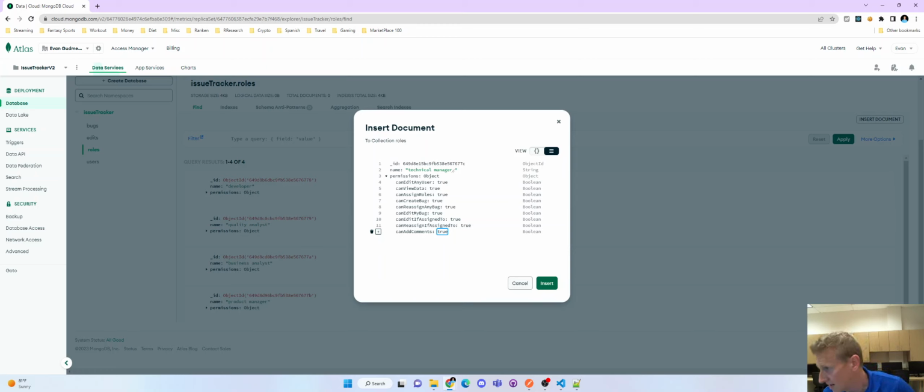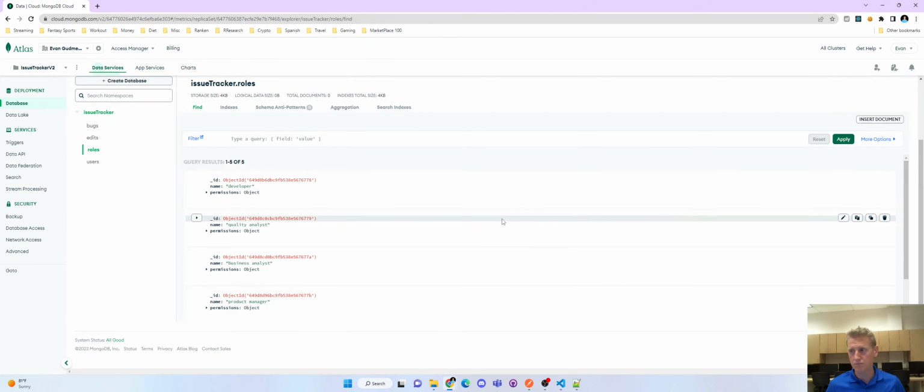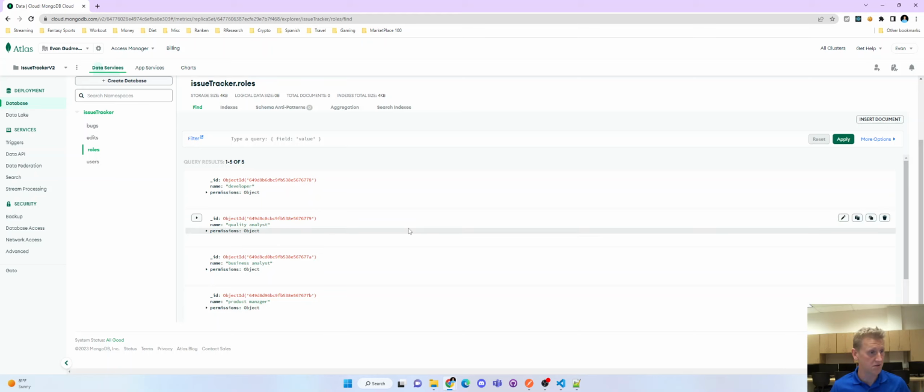All right, counting the technical manager permissions: 1, 2, 3, 4, 5, 6, 7, 8, 9. All Boolean inside of an object. They all got names. There are our 5 roles with their permissions.